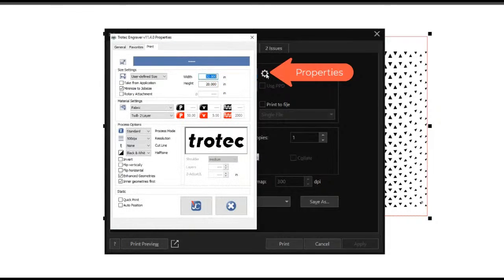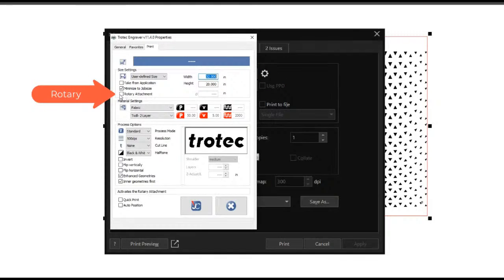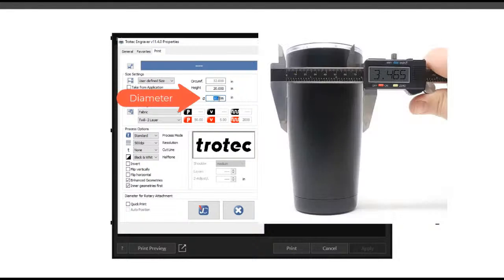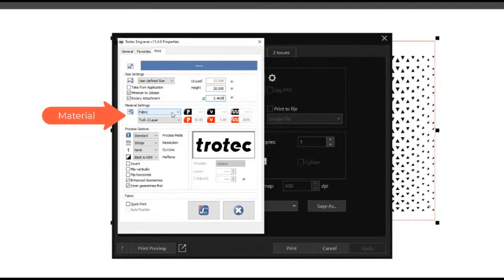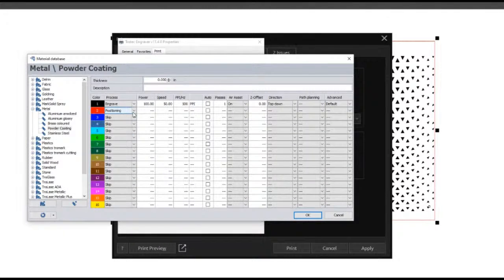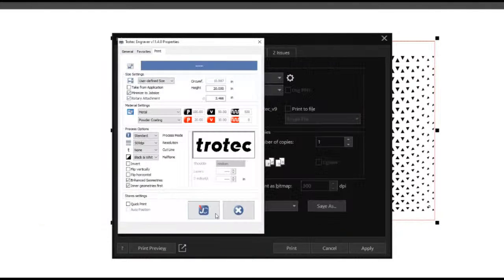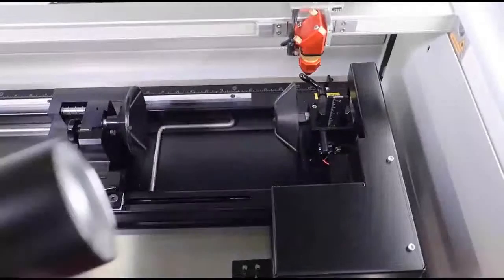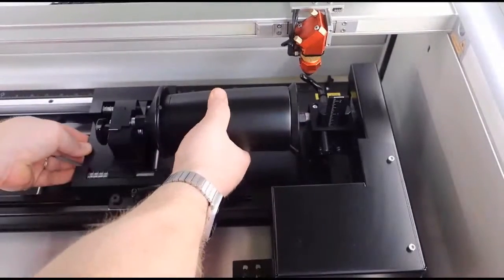So now I'm going to go to my laser. I'm going to turn on the rotary, and I'm going to put the original measurement that I measured in here, so the 3.46 in this case. It'll automatically take that times pi in the software, so that it knows to rotate the right amount. That's why you need to do that in CorelDRAW to set it right. In this case, I'm going to go to my metal, powder coating. I want to make sure that the red is just set for positioning. I'm not going to actually mark the red. Place my cup into the rotary.